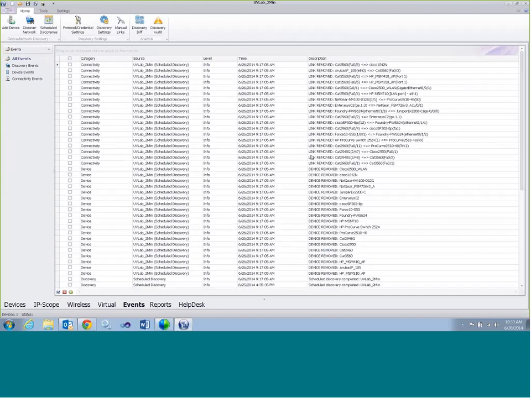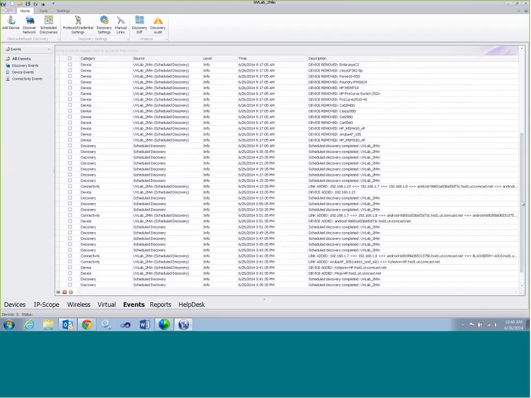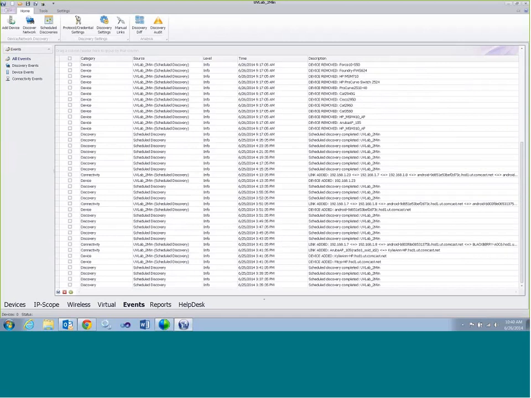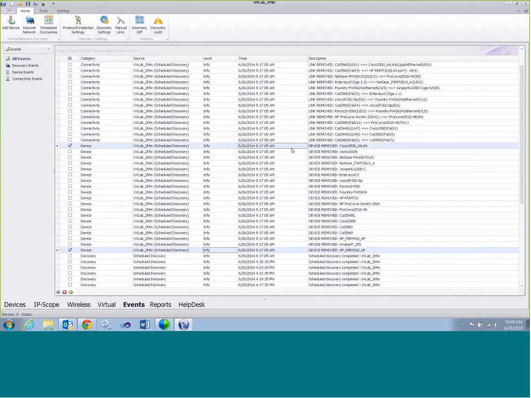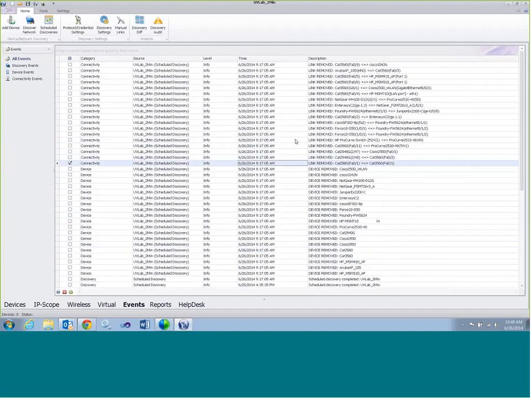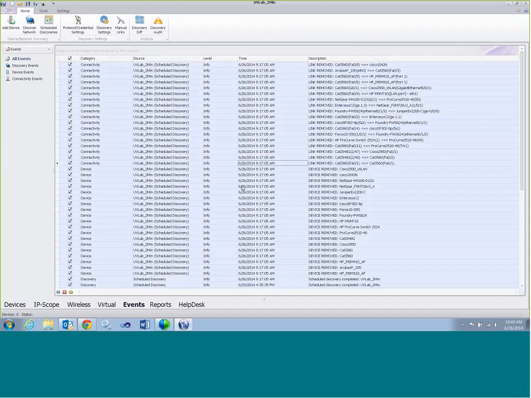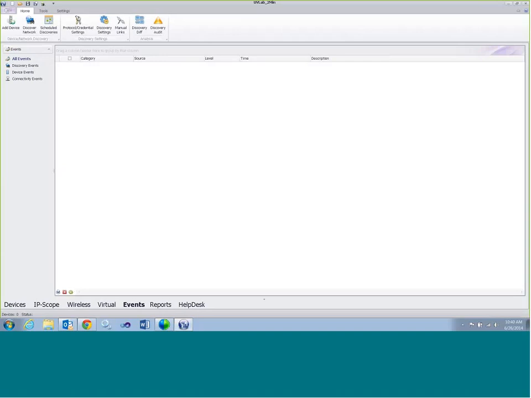So now with that scheduled discovery in place, I can go back to my events here, and you can see that I've got a ton of different events that have happened while a different scheduled result was running. You can see here that, let's see, this morning when it ran, most of my network was turned off. So it showed a bunch of devices that were removed from my network, and also the links that they were removed. So I'm going to go ahead and select all these and delete them. And we'll wait for our other scheduled discovery to run.